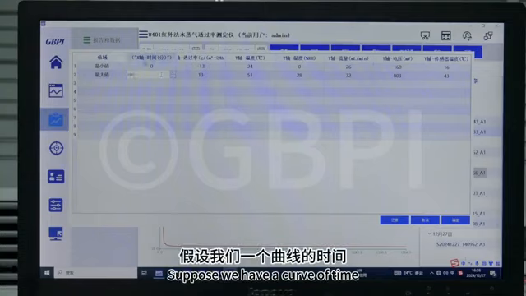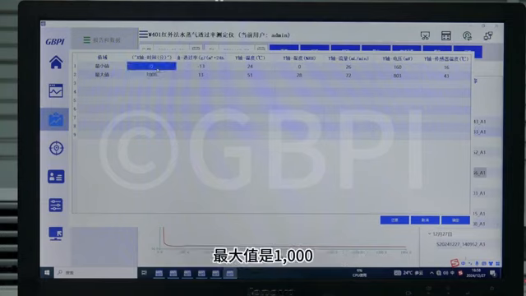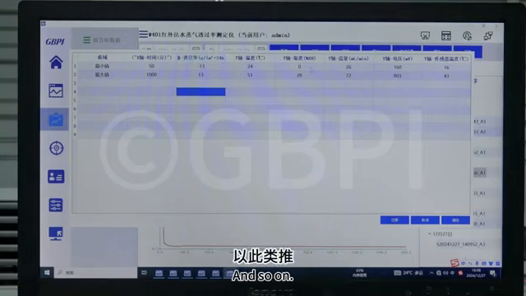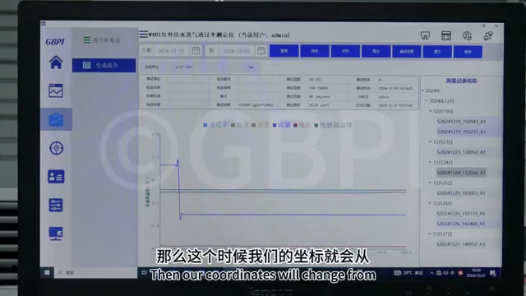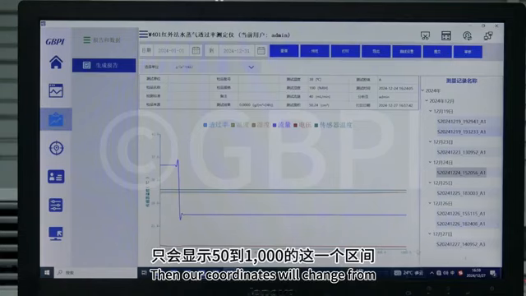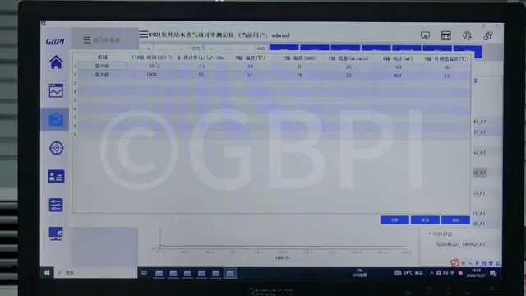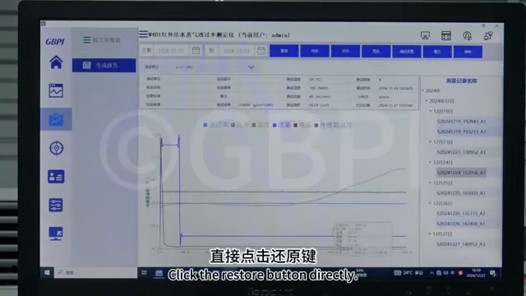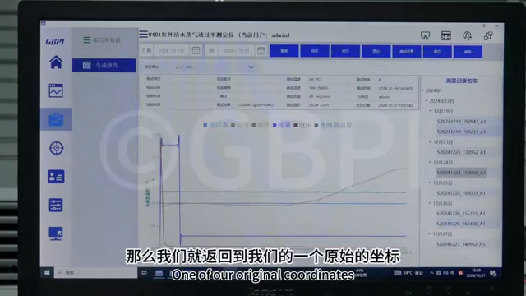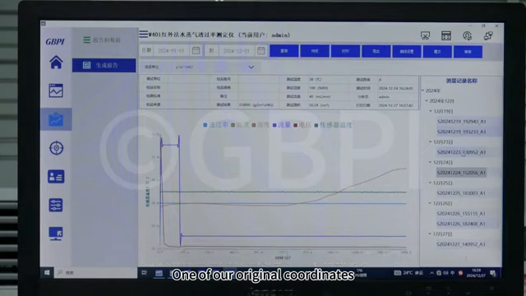Suppose we have a curve of time. The maximum is 1000, the minimum value is 50, and so on. Modify it. Then click OK. Then our coordinates will change. Only the range of 50 to 1000 will be displayed. So how do you get it back to the original coordinates? Click the Restore button directly. Then we go back to our original coordinates.